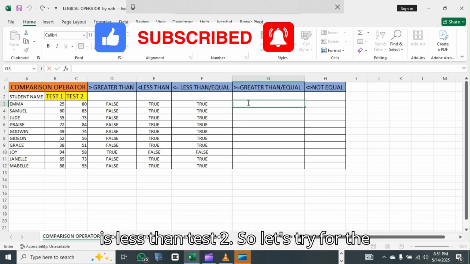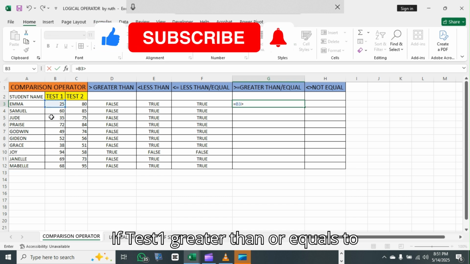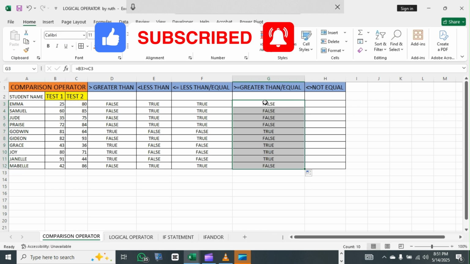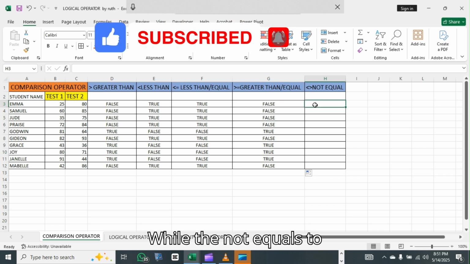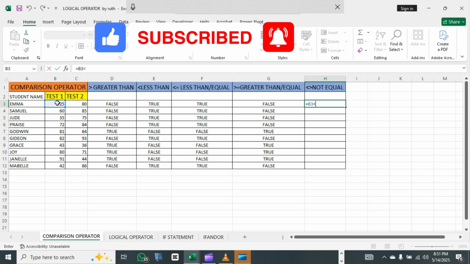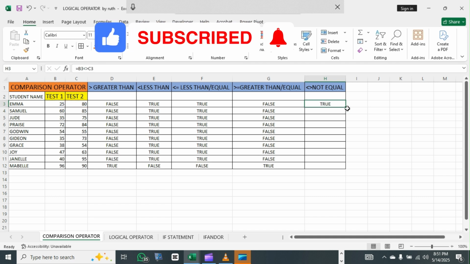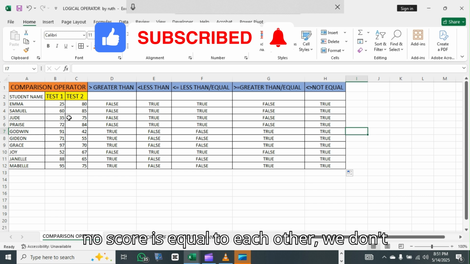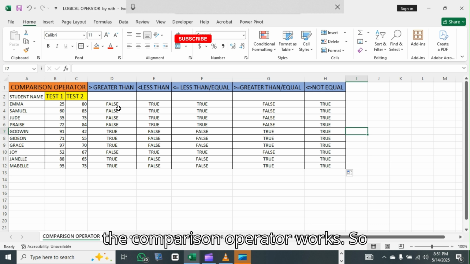So let's try the greater than or equals to. If test 1 is greater than or equals to test 2, this returns false. Now, not equals to. If test 1 is not equals to test 2, everything returns true because no score is equal to each other. We don't have the same score. So this is how the comparison operator works.